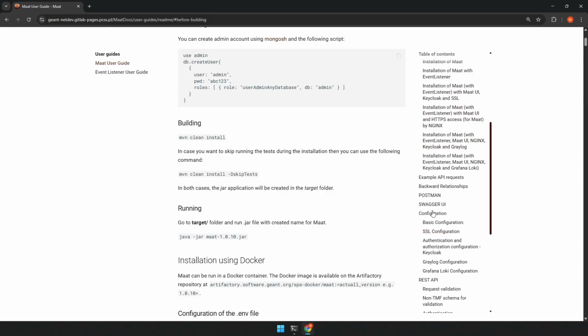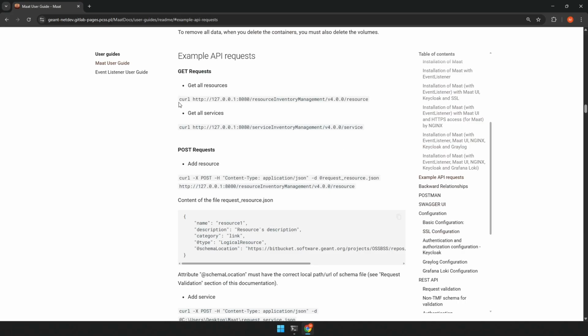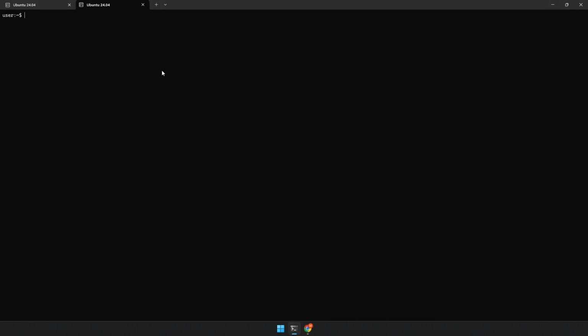To double-check that the application is running correctly, you can use one of the example API calls. If you call the API to list available resources using curl, you will get an empty set as an answer, as the database is initially empty. You are all set to start exploring Maat and its features.